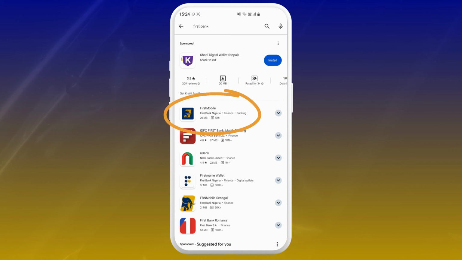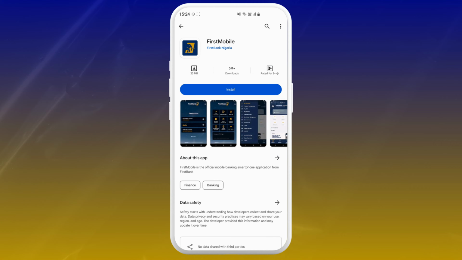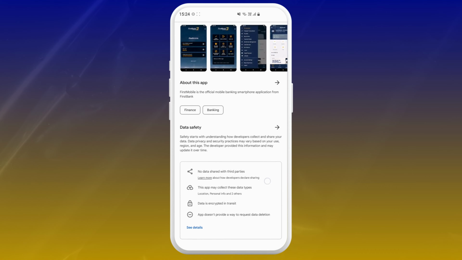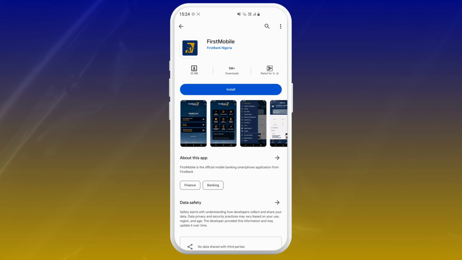Now you should see First Mobile by First Bank. Just tap on the app icon to view the details. Here you can read about the app and its features. To download the app, just tap on Install or Get depending on your device.